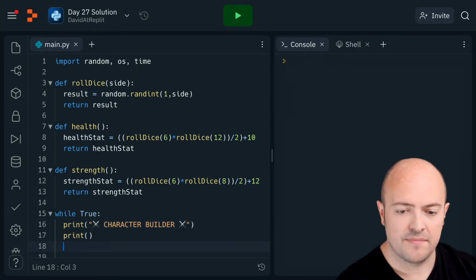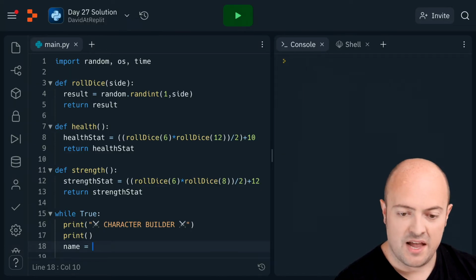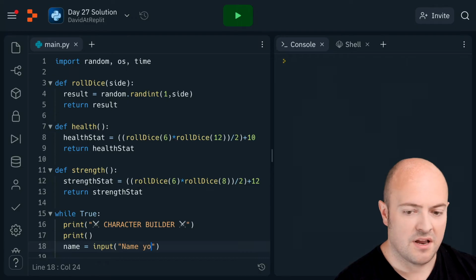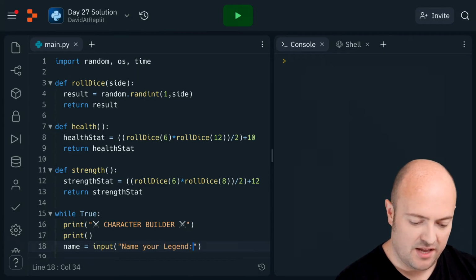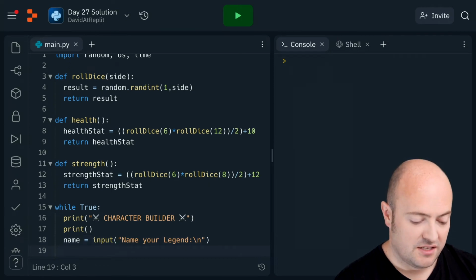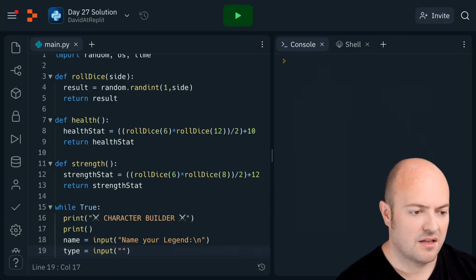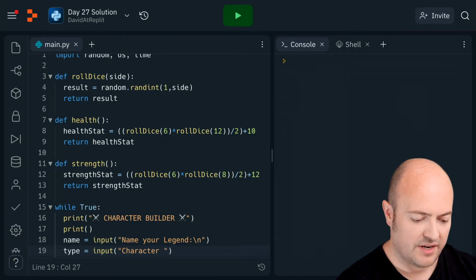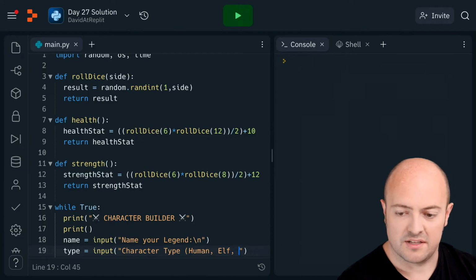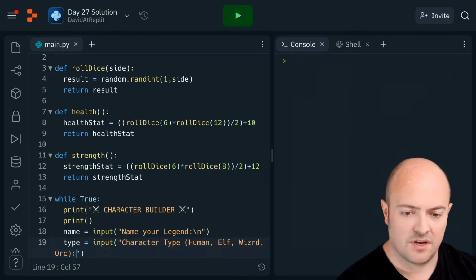Okay, I need a blank line. I then need to ask them to name their legend. So, name equals input, name your legend. Now, in my example, I've put the name on the next line, so I'm going to do that there. So, I also need the type. Character type: human, elf, wizard, can't spell, wizard or orc, colon, and again, let them type it in the next line.